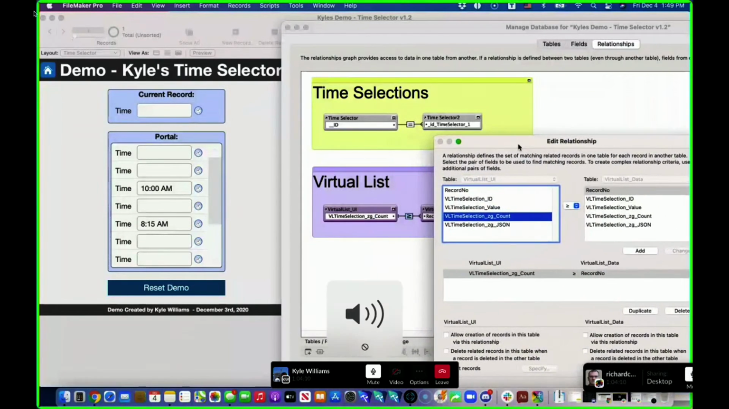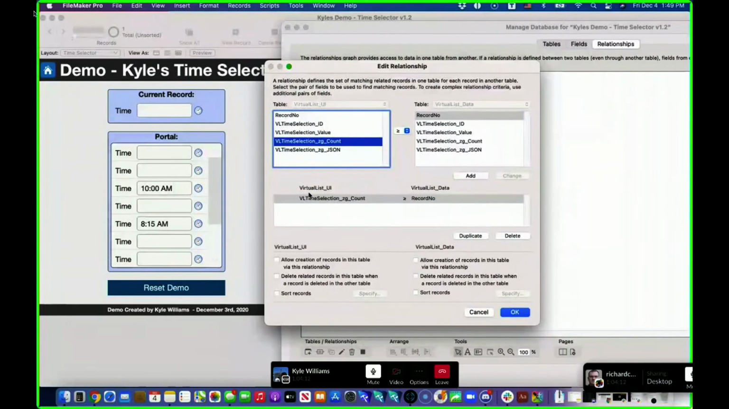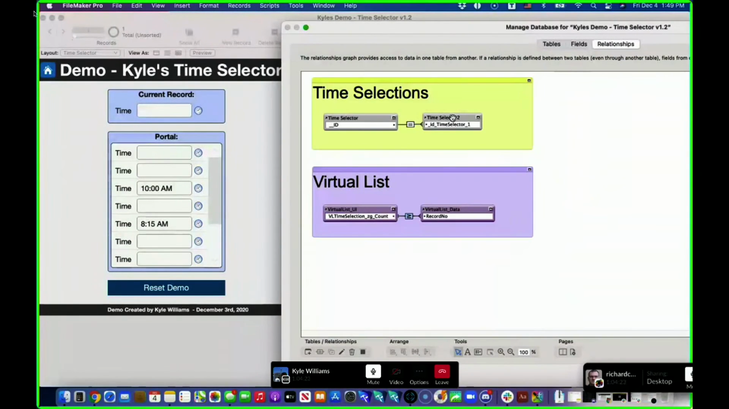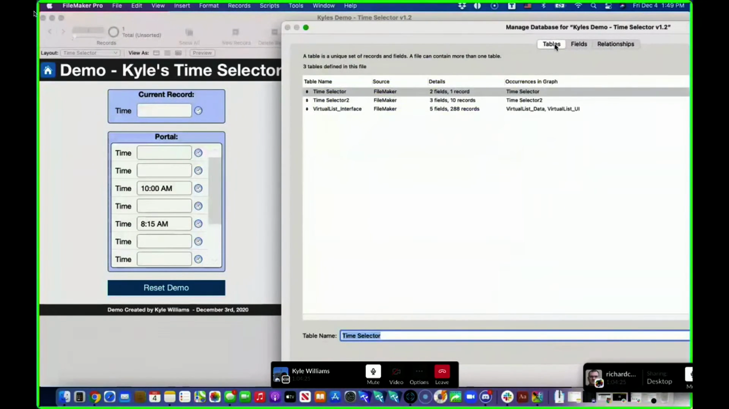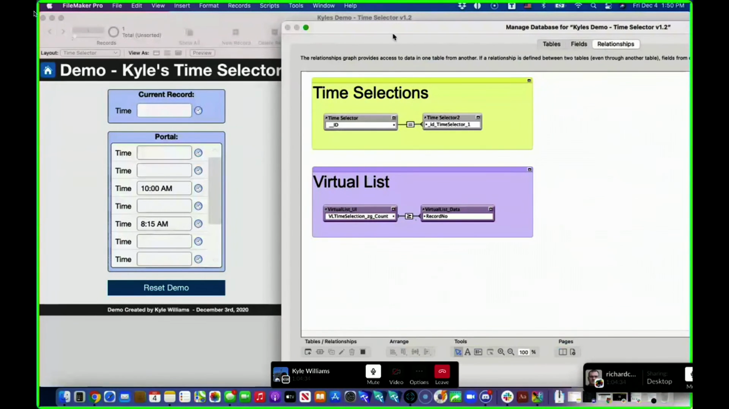Very nearly done here. I was just showing how this virtual list works. Just real quick, the virtual list is looking at the count of the JSON records, and then it's comparing that to the record within that table. So there are actually 288 records in the virtual list, but you're not going to see all of those. You're only going to see the relevant ones thanks to this relationship.